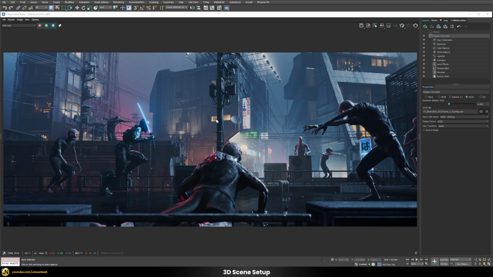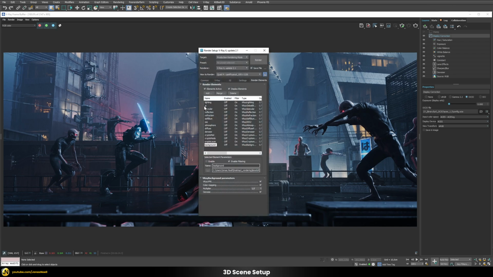So within V-Ray, you can set up your render elements in the render settings. I just went in and selected all of the render elements that I need to replicate this beauty layer in here.